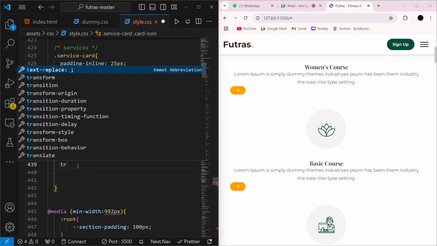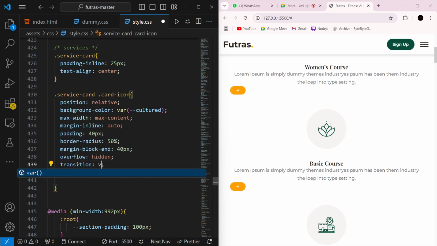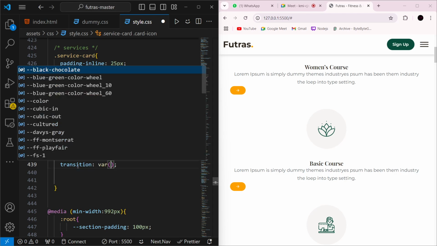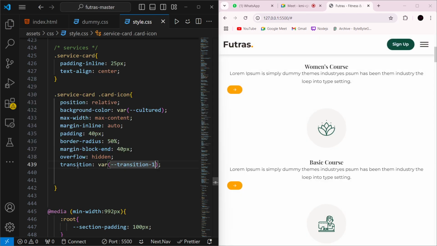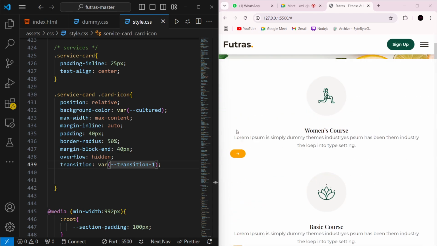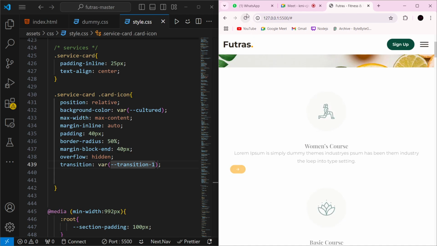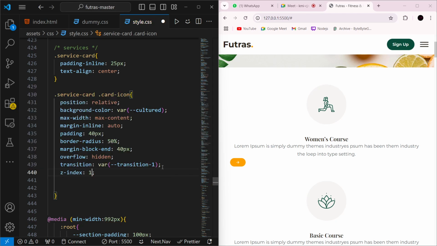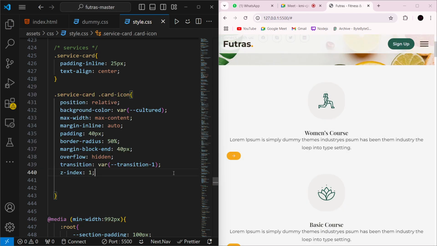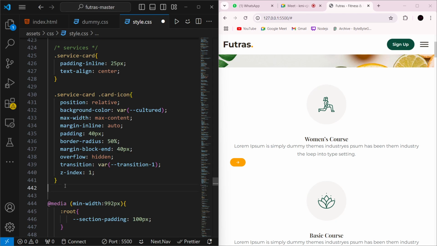Next after this, transition. I think I explained what a transition is. Transition one. Let us refresh and see what this transition is. Okay, this is the transition applied here. Next after that we are adding z-index. Z-index is 1. Let's save this file.